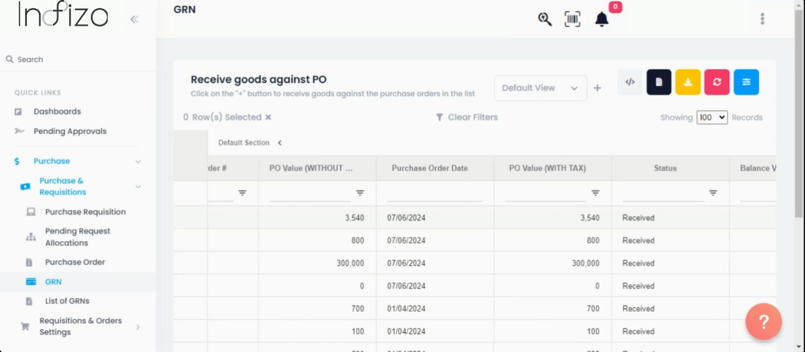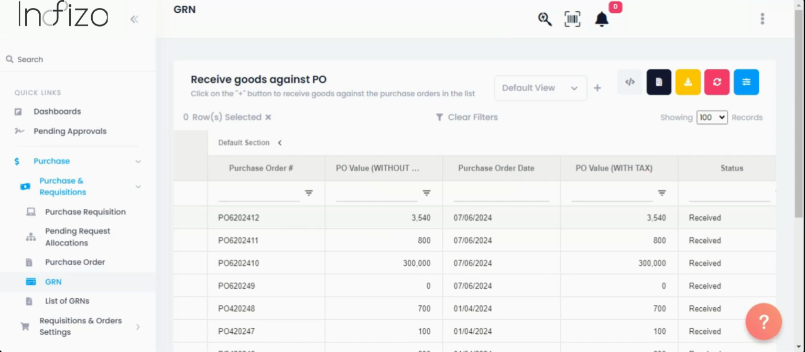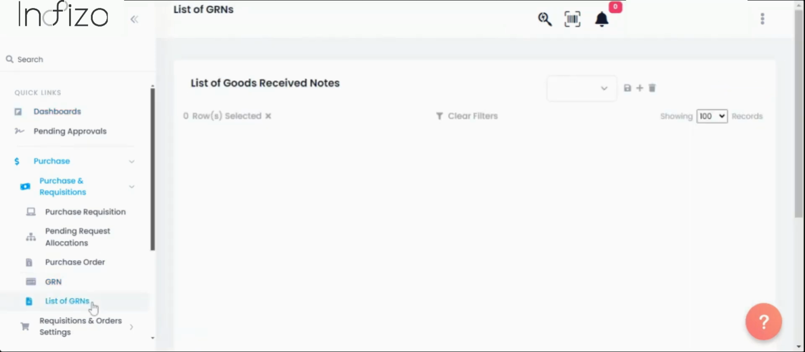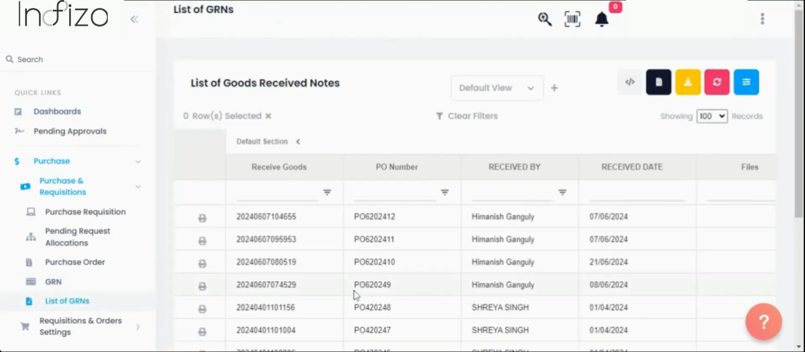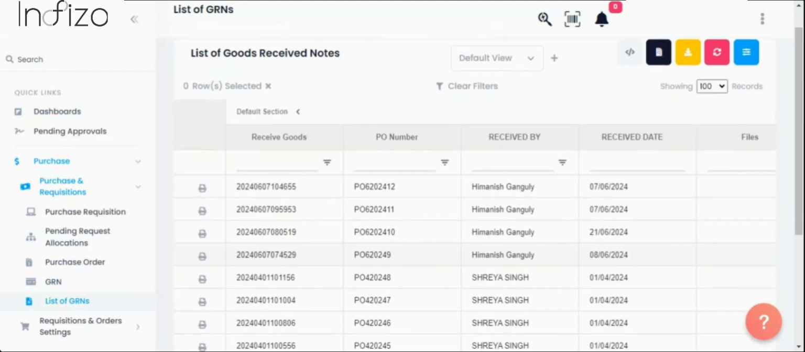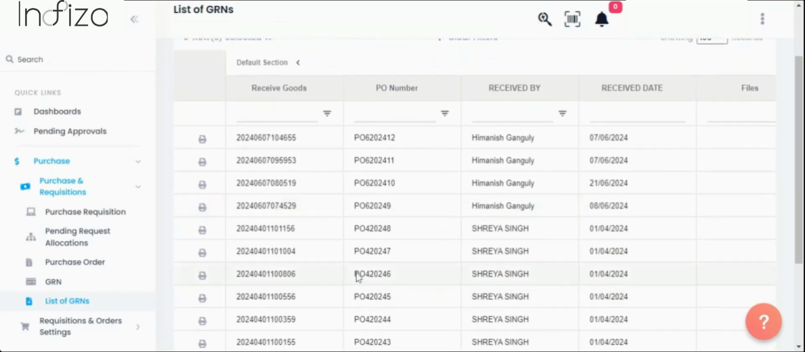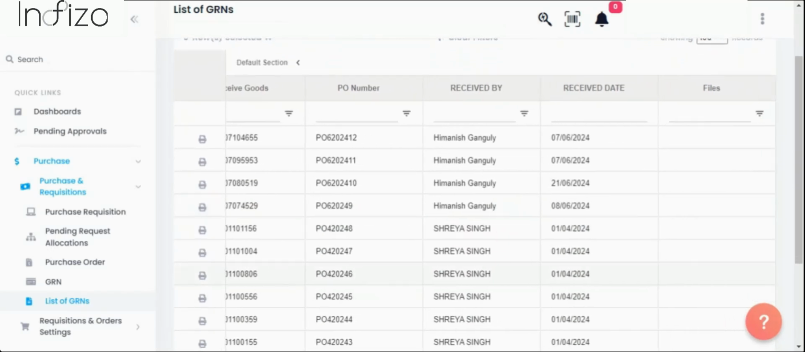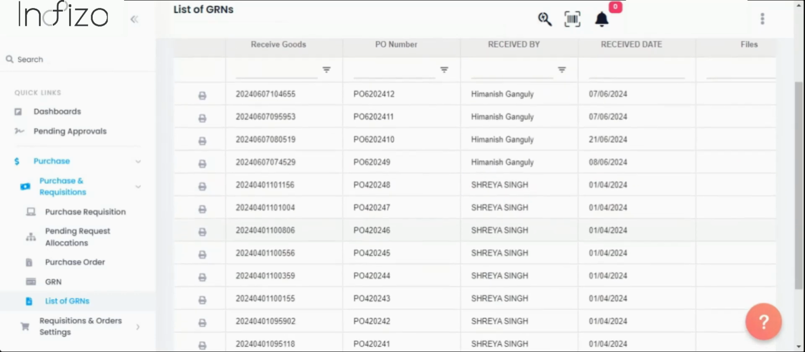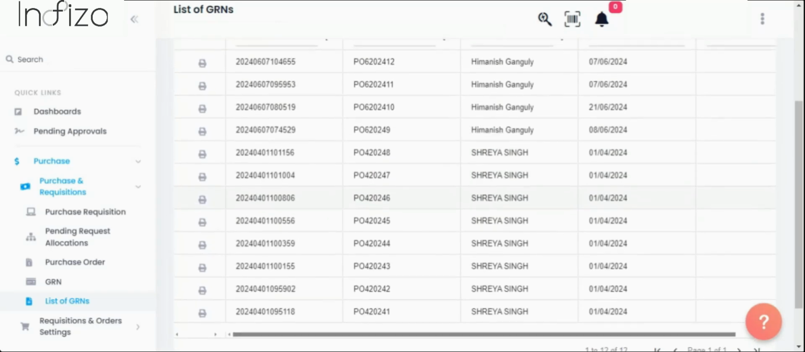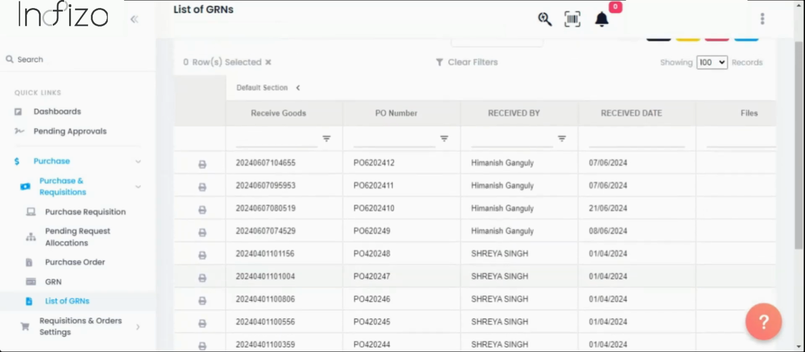Now, let's explore where we can access all the GRNs that have been created within the system. Go to the List of GRNs menu. Here we can see all the GRNs that have been created along with the details of purchase, such as received goods, purchase order number, receiver, received date, and relevant files. This is how we create GRN using Infizo.